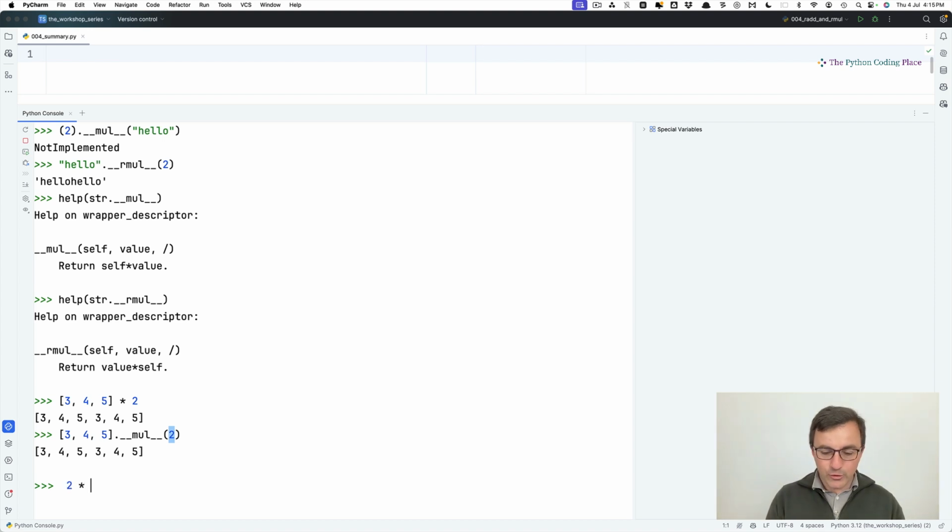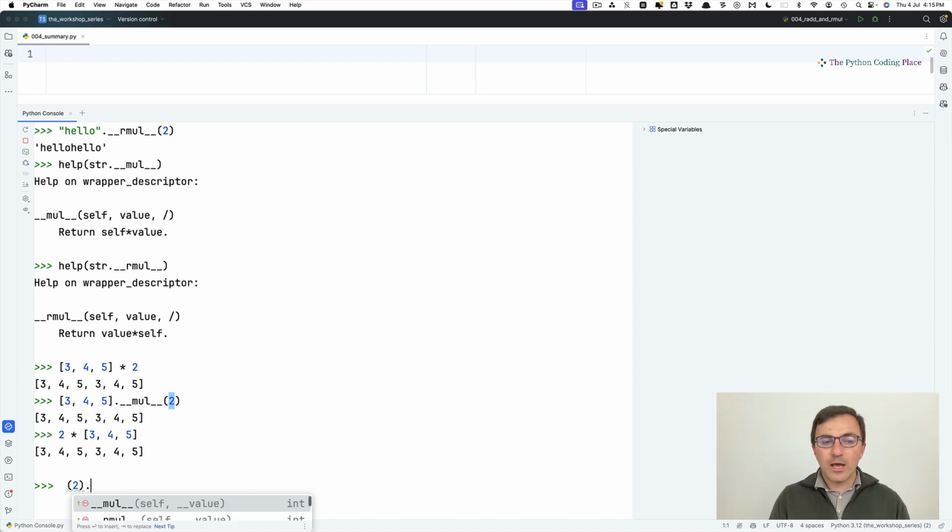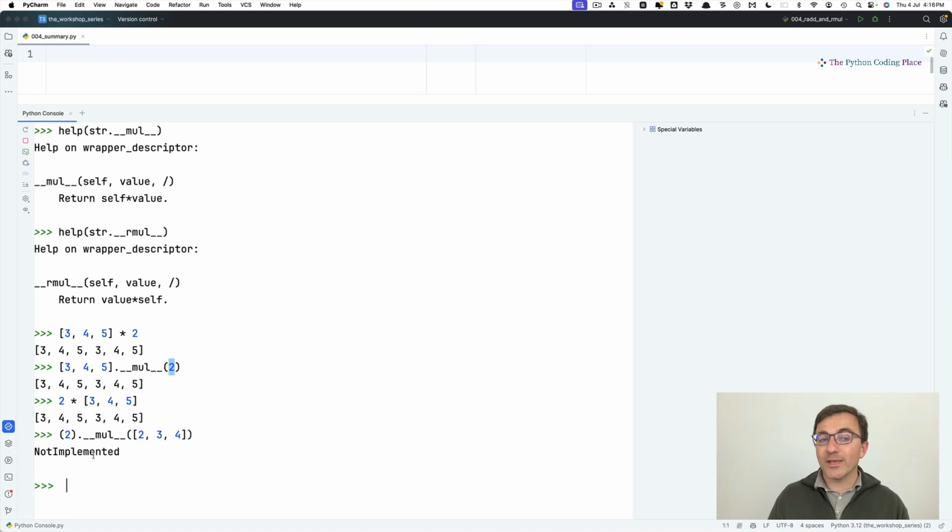How about the other way around? 2 times a list. The answer is still the same, 345, 345. But what does Python do in this case? It takes the integer 2 and tries to call the __mul__ method, which exists, but can it accept a list? The answer is no. You can see NotImplemented. And this is where Python says, calm down, I'm not giving up yet. Let me try the reverse. So the reverse is you take the list, which was the second operand, but now I'm bringing it, if you like, to the front. And I'm going to try and call the reverse multiplication.